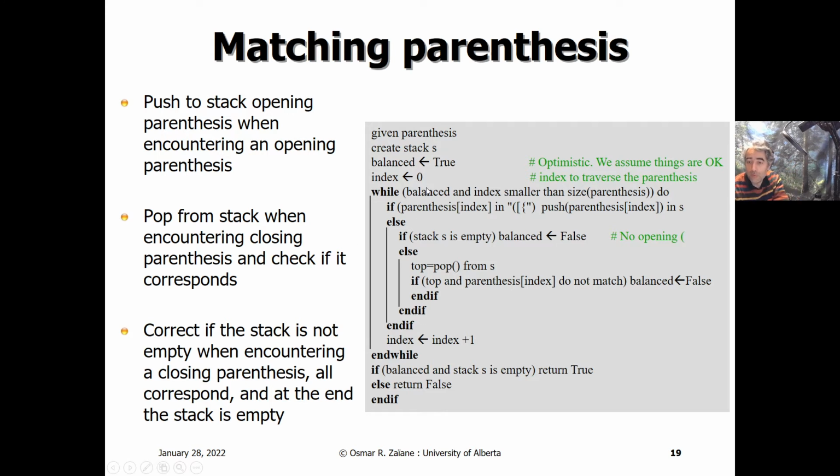And then I have a loop. While I'm still balanced, my parentheses are balanced, that means that as soon as I find something problematic, my balanced will be false, and I'll get out of this loop. So while balanced is true, and my index that I initialized at 0 here, my index is smaller than the size of the parentheses, that means I haven't traversed the whole parentheses. I will do something.